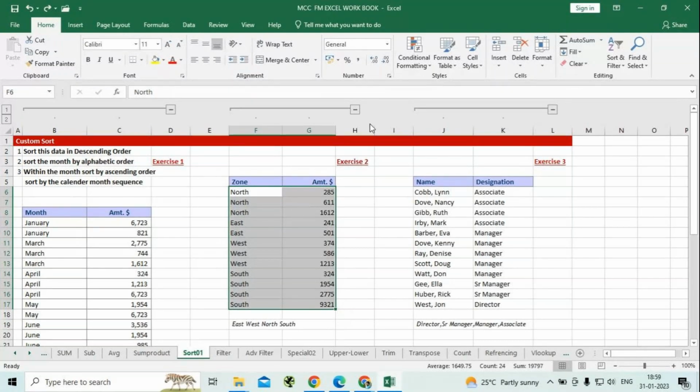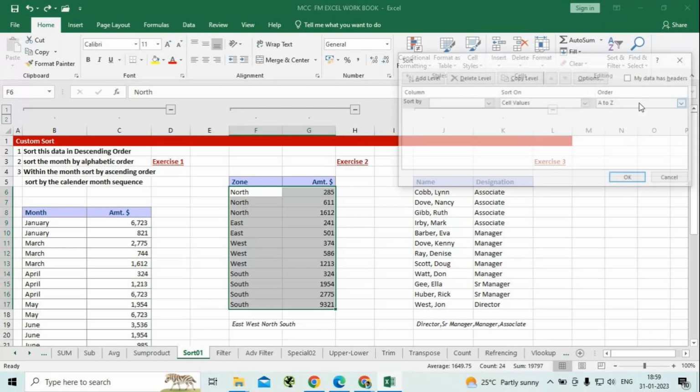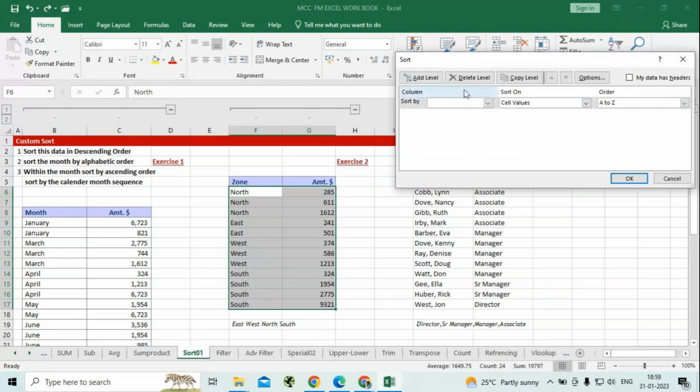Sir, could you please show the sort and filter function again? See here on the top right, are you able to see this option on your screen? Yes, sir, I got that. Click on this. You have a custom sorting option over here. By default, this will not be filled up, so you can click on this drop down button.